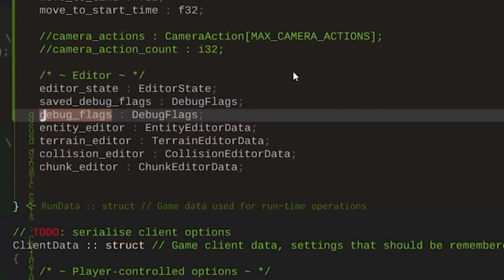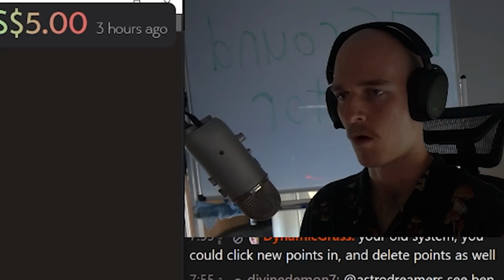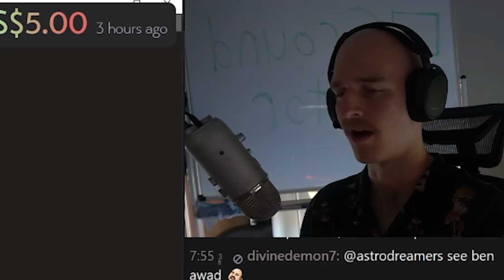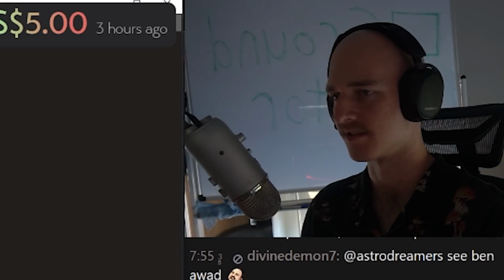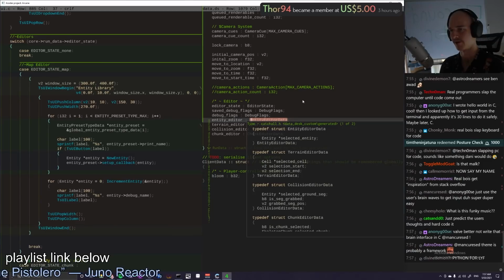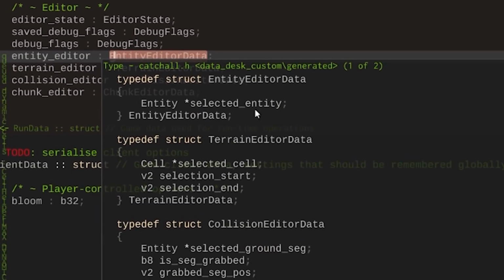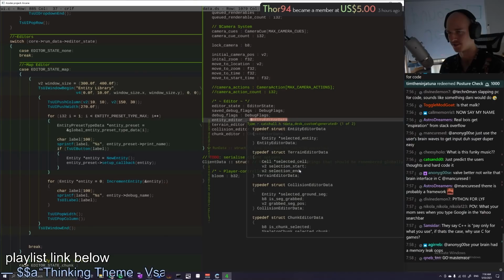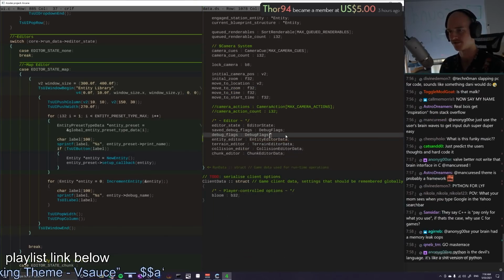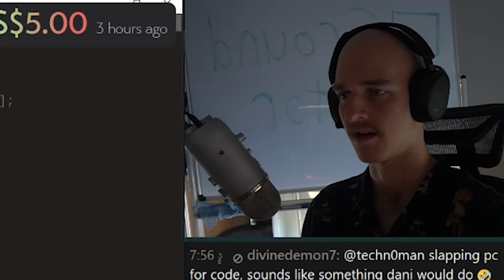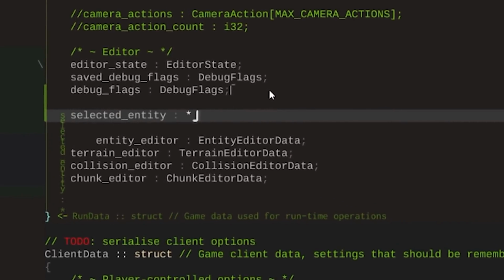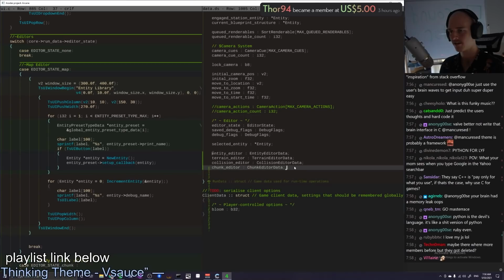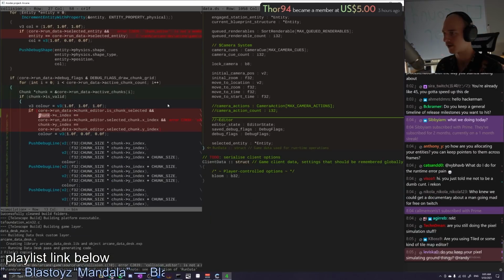Editor state, debug flags, entity editor. Why do I have that there? Why have I broken that out into a struct? That's the dumbest thing I've ever seen. What, for like readability maybe? Like, I mean, it's there. Selected entity, that's exactly what I want, right? But why has that been put out into a struct? Why would I not just write that inline like this, right? Selected entity. Would that not be easier? Why overcomplicate things? I'm gonna comment this for the time being.